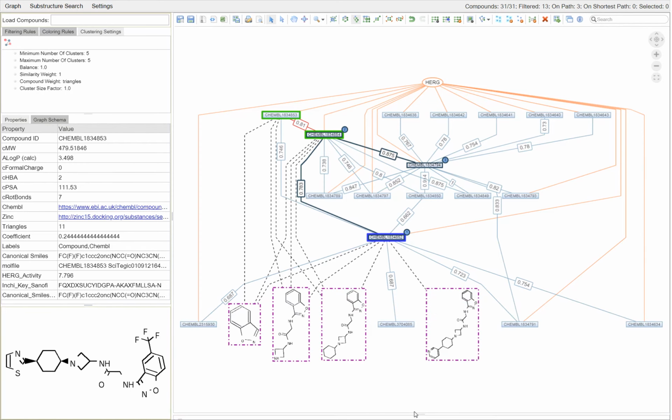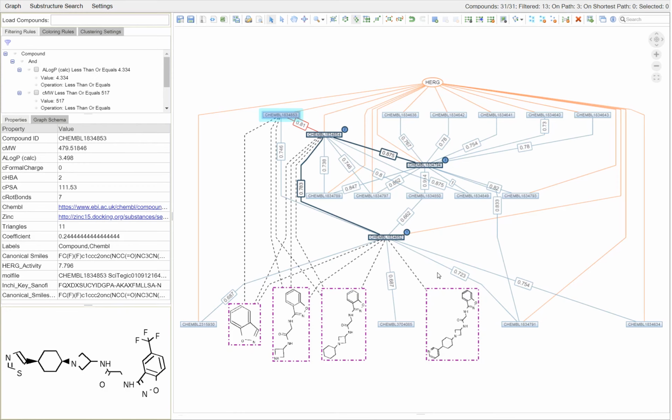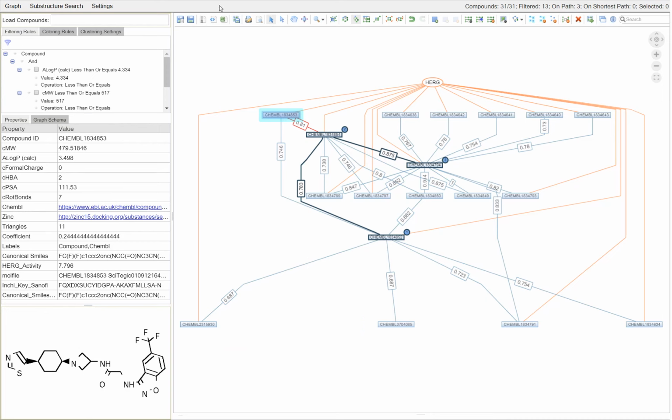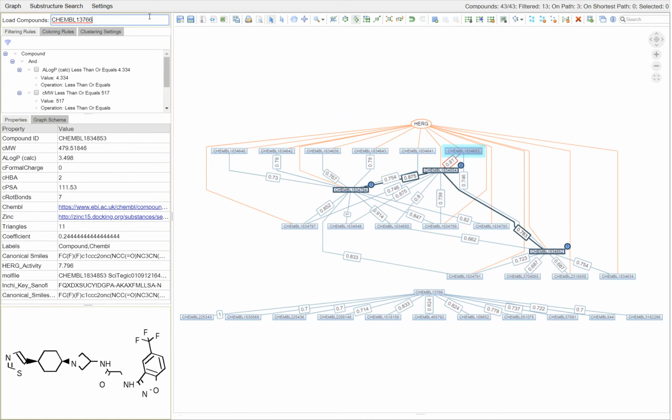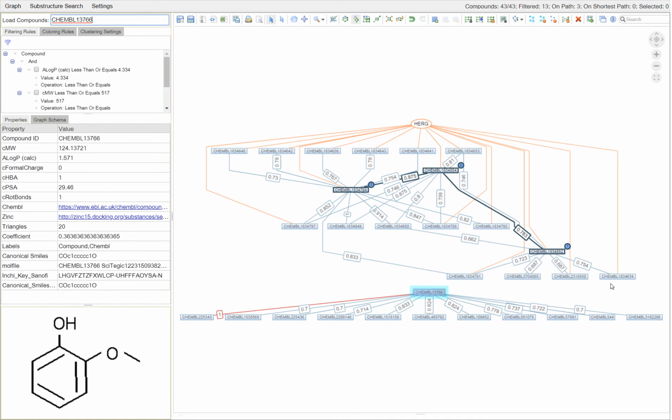I'm going to remove the scaffolds because we don't need these any longer for the next example. I'm adding a new compound to the already existing graph. And as you can see, these two graphs are not connected with each other yet. So let's see if we find the shortest path between these two compounds here based on data from the Neo4j database.